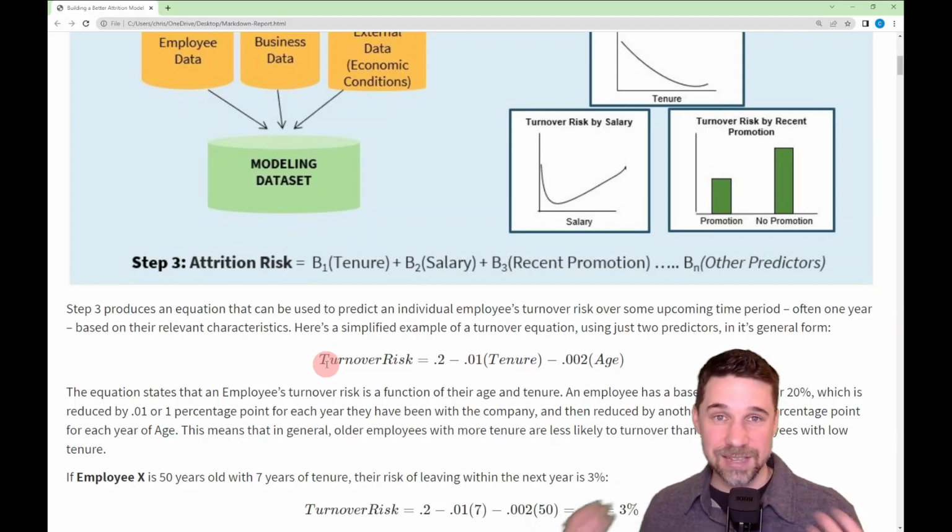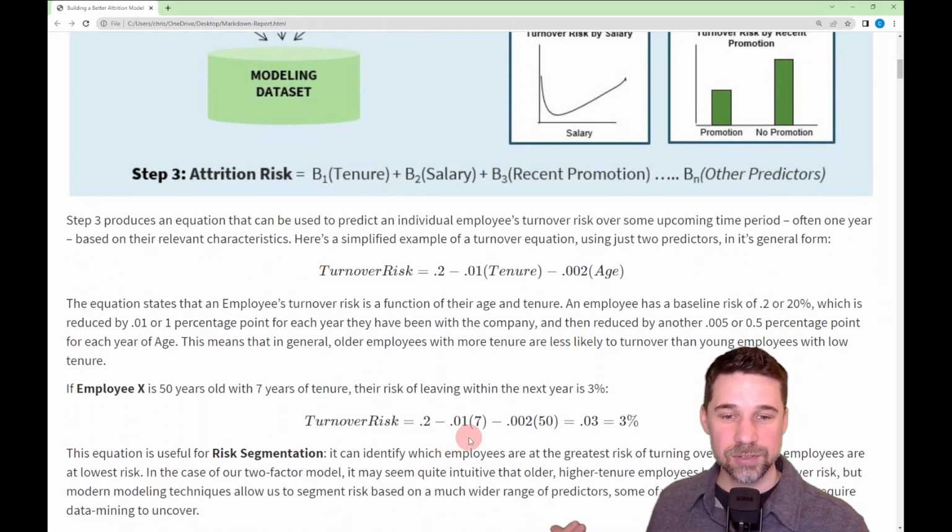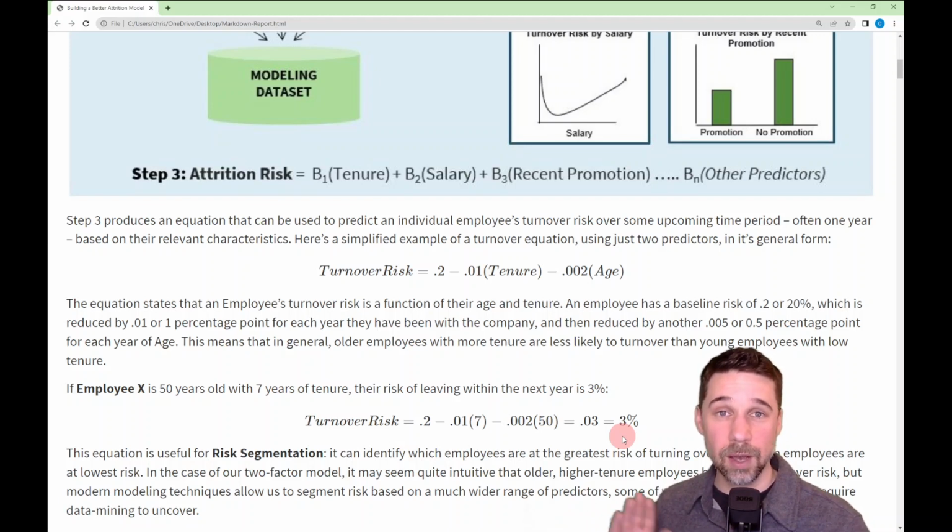So as an example of what this would look like for a hypothetical employee who has a tenure value of 7 and an age of 50, you can see we plug 7 in for the tenure value, 50 in for the age value, and we get a turnover risk of 3% for this specific individual. And by the way, this is typically the turnover risk within the upcoming year. What are the chances of turning over?